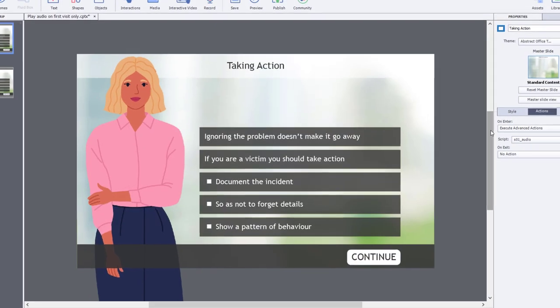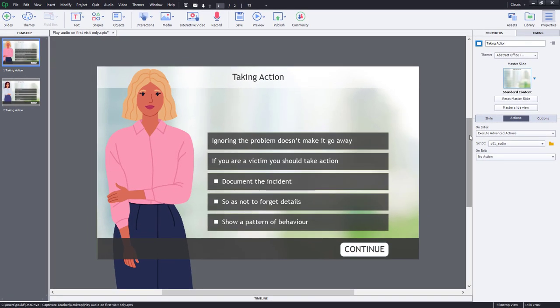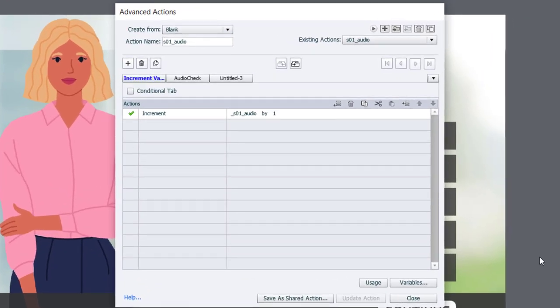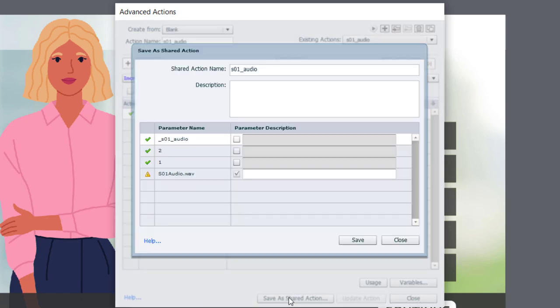Now I'm going to go ahead and close this preview, and let's go to that advanced action script once more. We'll open it right from our properties inspector here. Now here's one of the cool things that you can do with such a script. You could save this as a shared action. And in this case, I'm going to call this play audio first time.